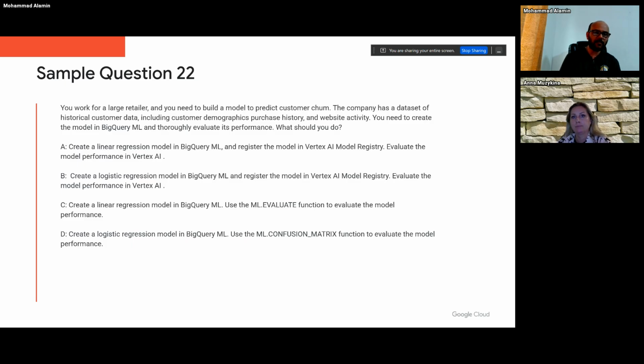Logistic regression plus Vertex AI: logistic regression is correct, but again exporting to Vertex AI is unnecessary. BigQuery ML has the built-in evaluation function. So linear regression plus ML.EVALUATE is totally the wrong type. Logistic regression with ML.CONFUSION_MATRIX is the correct one, although the confusion matrix alone does not go through the full evaluation. It misses the precision, the recall, and the F1 metrics.